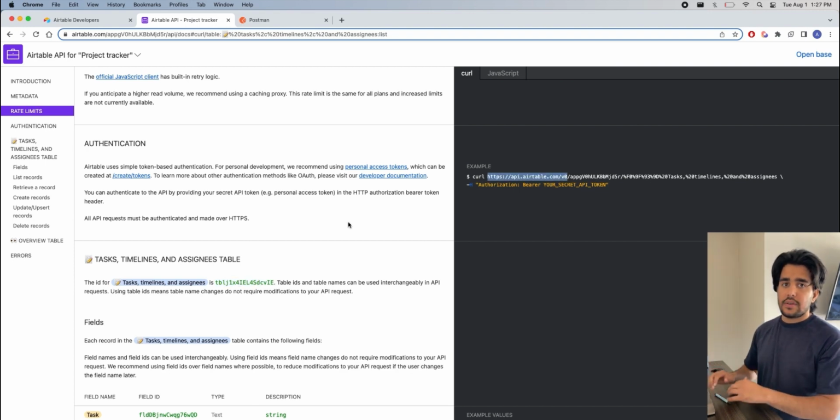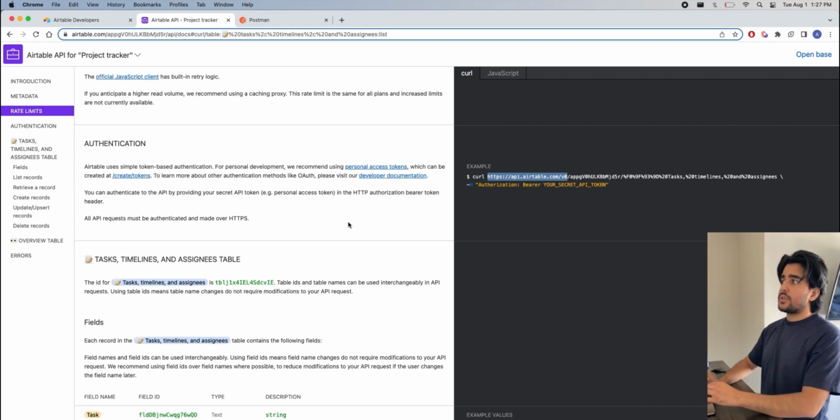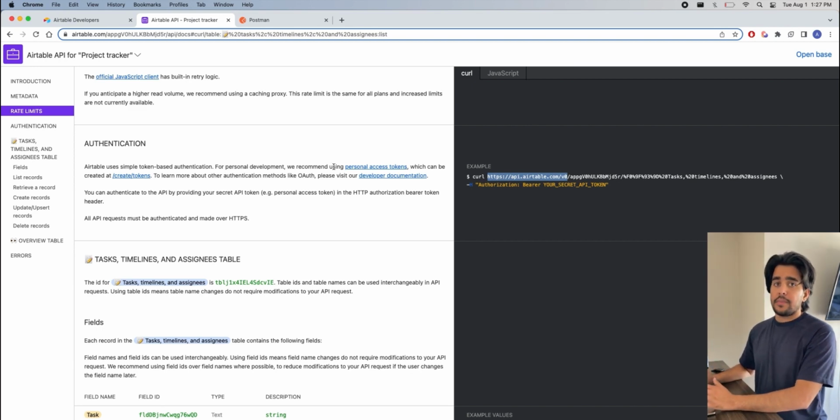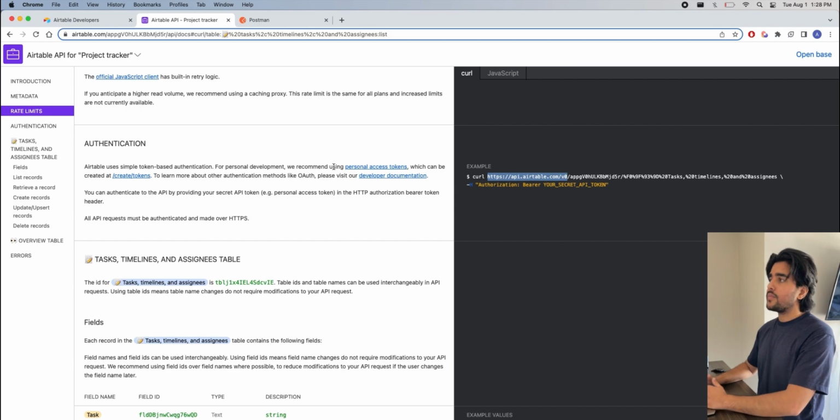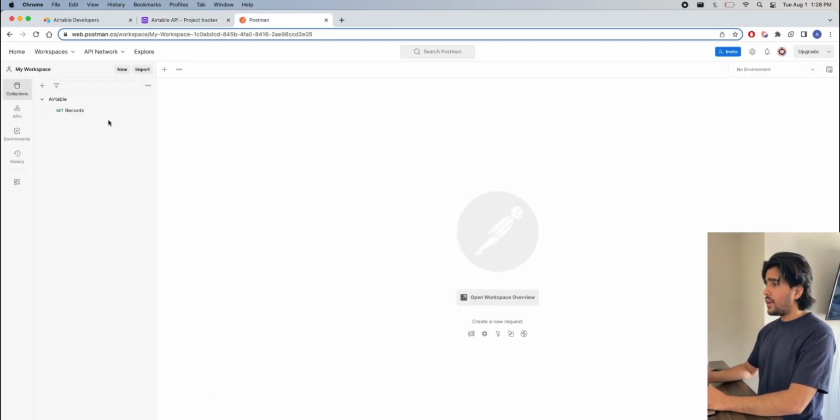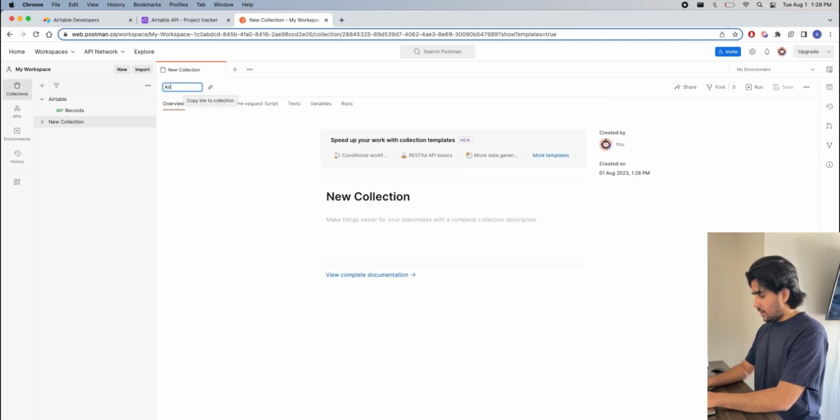So once we have our URL and our base ID and table ID, we're gonna go into a tool called Postman. I like using this tool because it's really good to test our APIs and see what works and what doesn't. I already have a collection set up, but I'm going to set up another one to show you how to do it. We're going to go to create new collection. I'll name this Airtable test.